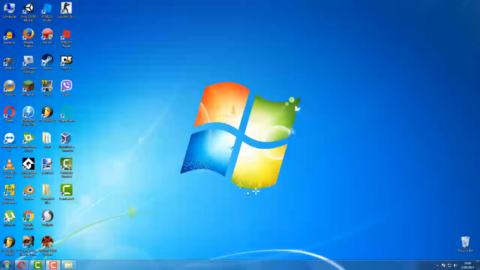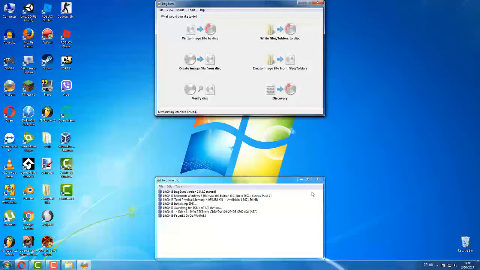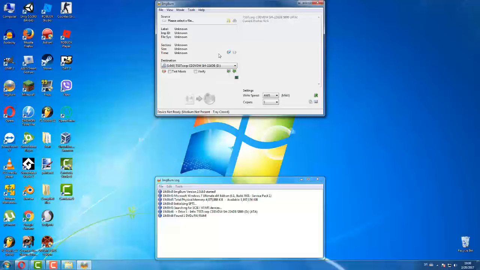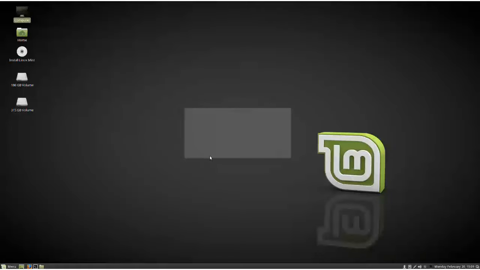So it has finished downloading, and I will use it to burn it to my CD. I'll use ImgBurn as my program, but other software like Nero or Burn for Free will work. We need to press write image to disk and select the ISO of the operating system. However, I already burned the ISO to the CD, so we can do the next step, which is to boot the operating system. Here we are in our lovely Linux Mint.